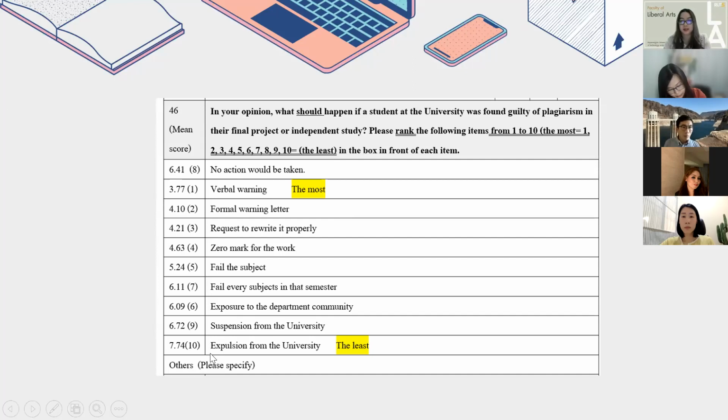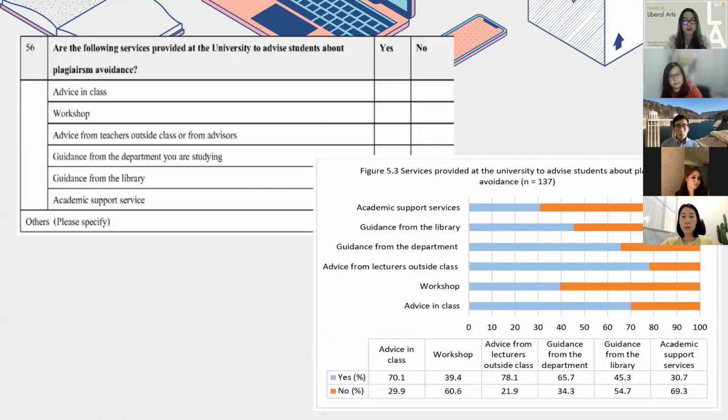And when I get this data, I put it in Excel to create a graph or figures like this.